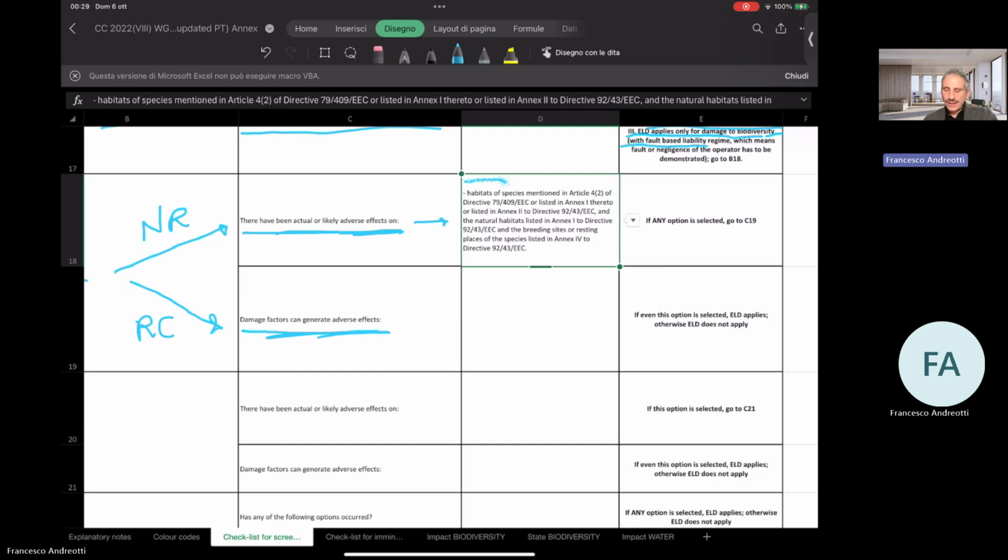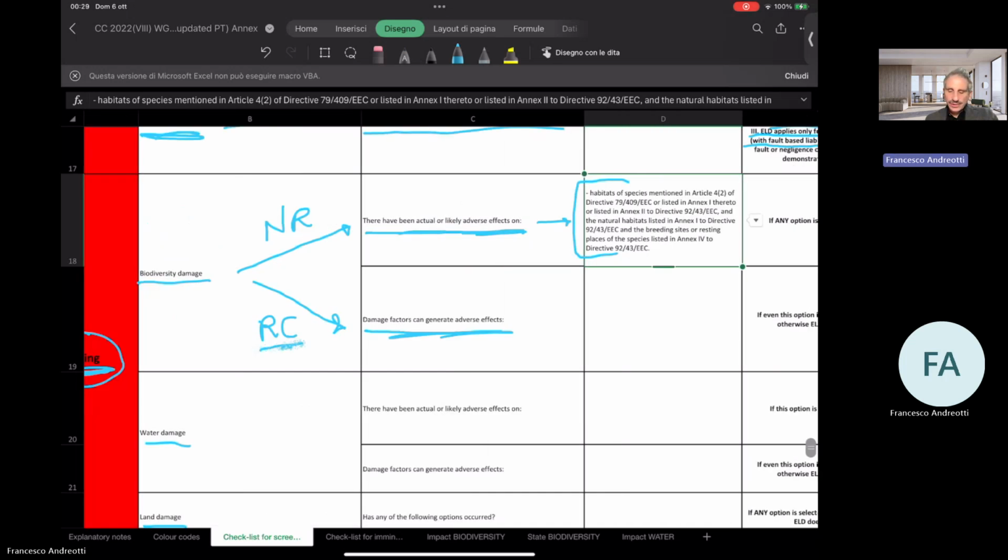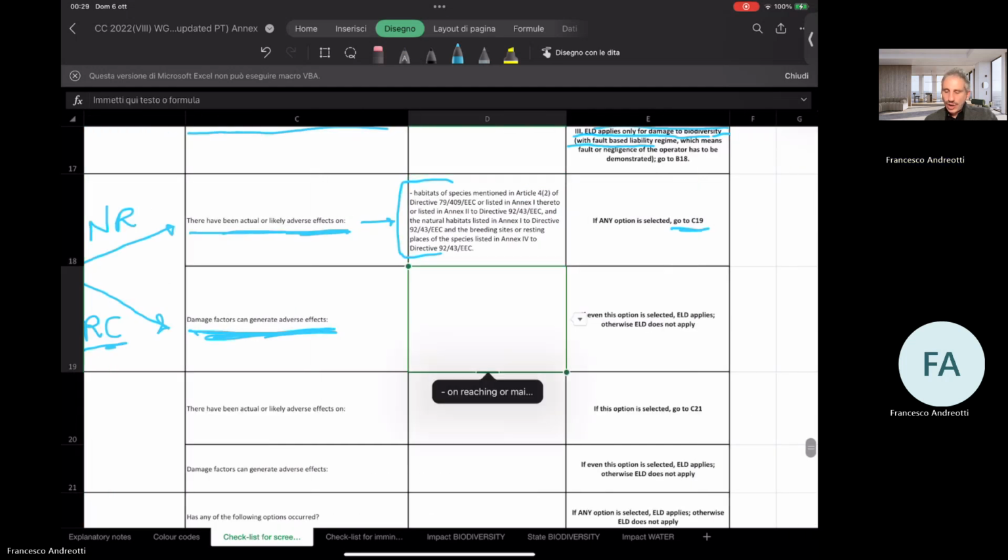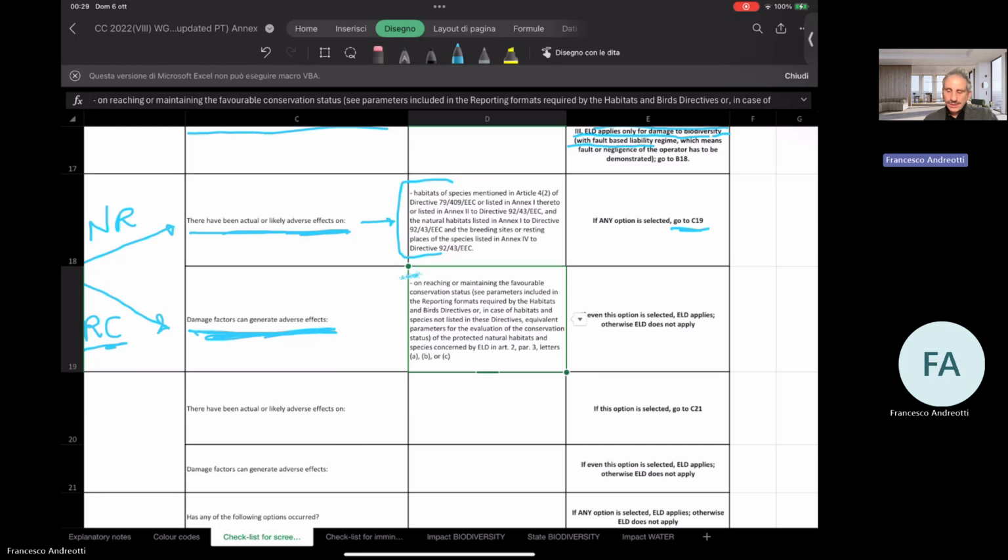If you have one of these, then you should go to check the second question here on reference concept. So the question is, damage factors can generate adverse effect on, and these are the list of reference concepts that count for ELD, Environmental Liability Directive. So here ELD applies, otherwise ELD does not apply.